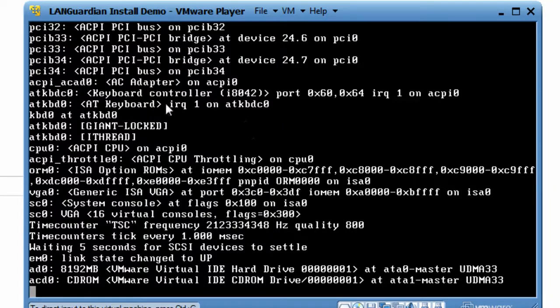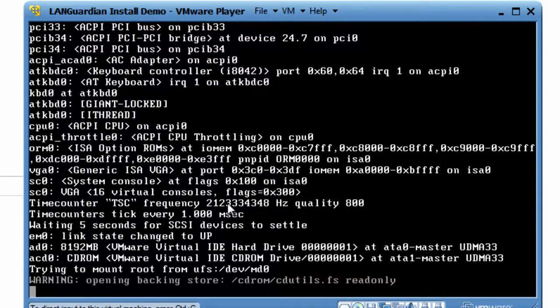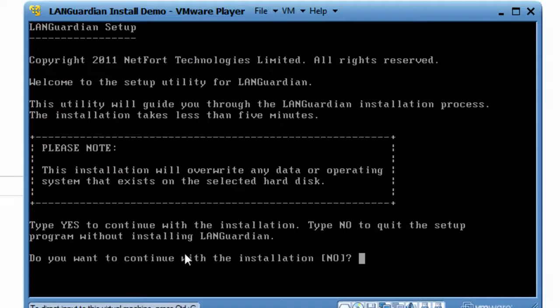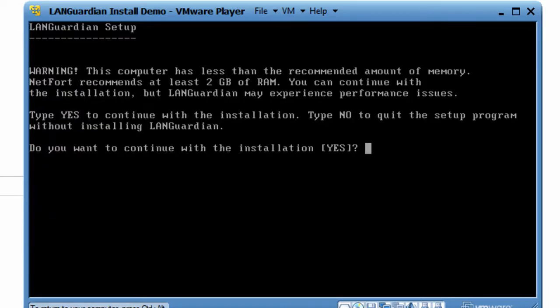We do have queries sometimes about, well, I'm getting some messages here on the console. You pretty much ignore all of those. It's just part of the boot up process. So we're now about to start the installation. We just need to confirm that we type in yes here, that we want to continue with the installation.